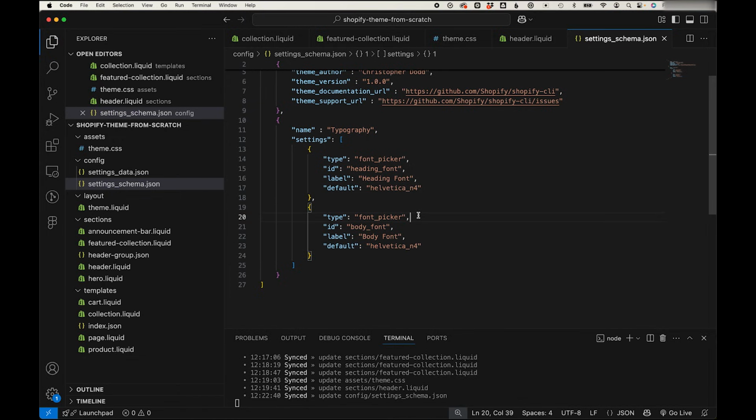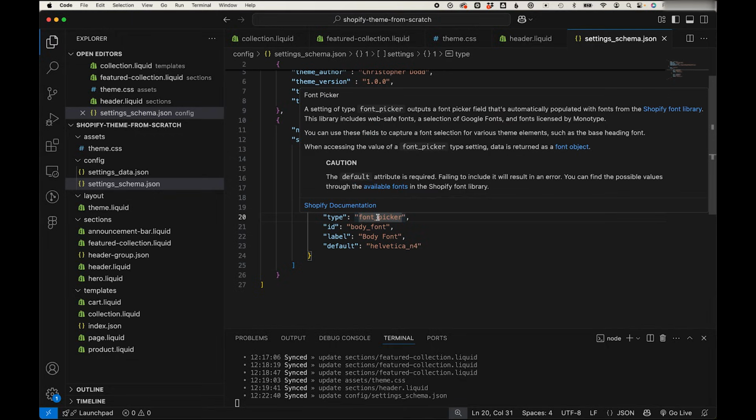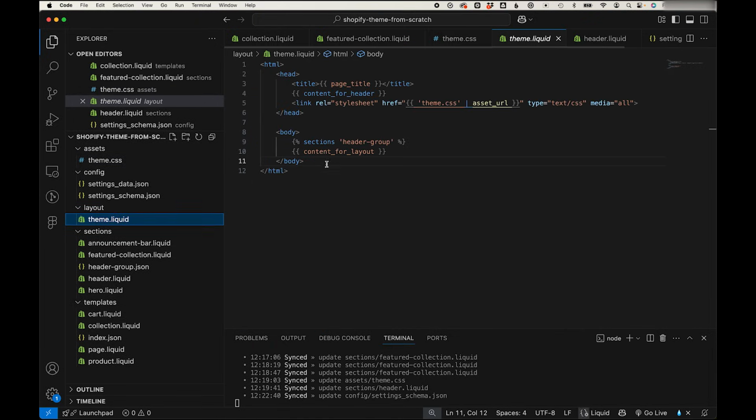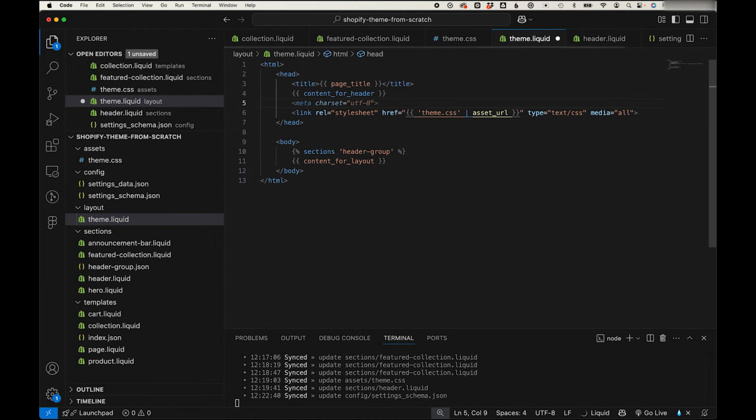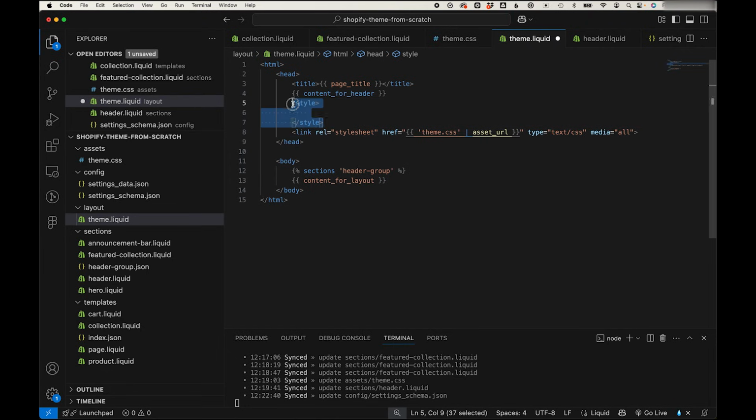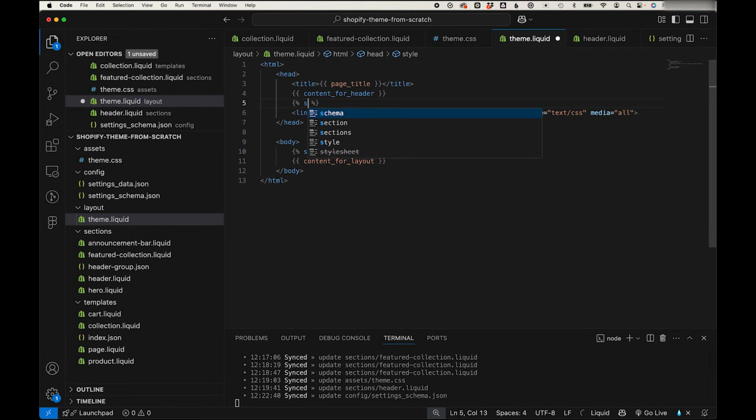Now with this particular type of setting, the font picker, what it's going to generate is a font object for us. We could go into theme.css and try to insert our font family here, but we can't actually insert liquid into a CSS file directly. So we're going to go over to our theme.liquid. We could put this in a snippet and then put it in our theme.liquid. I'm just going to do it like this. And then up here, I'm going to open up a style tag. Actually, I'll do the Shopify liquid version of that style.